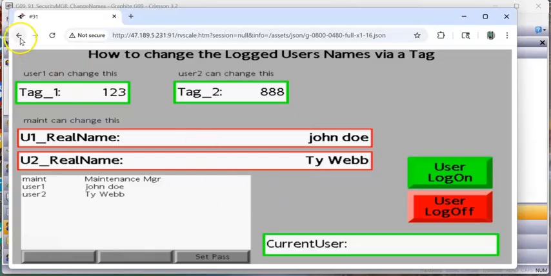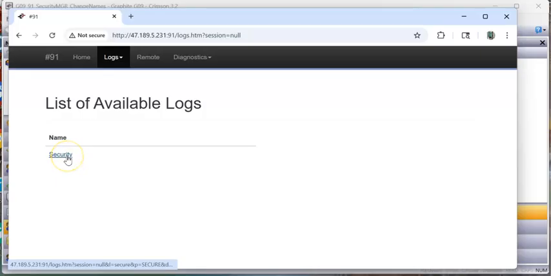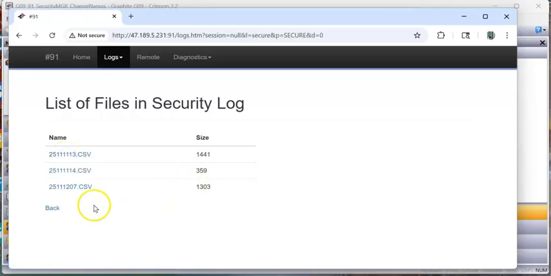So I'm going to hit the back arrow here. Because I have an SD memory card in here, I'm going to go to view logs. There's a thing here called security. I click here. I was playing with this yesterday, and today's date is the 12th. Maybe it's this one. Is my clock off? Probably off. I think it's going to be this one. Let me click on this guy right here.